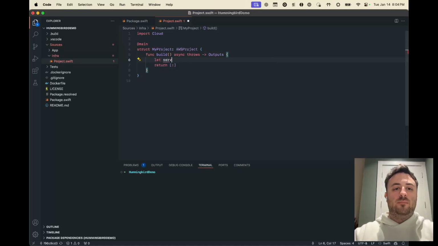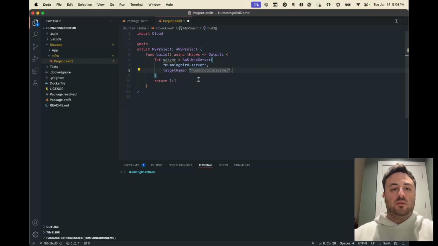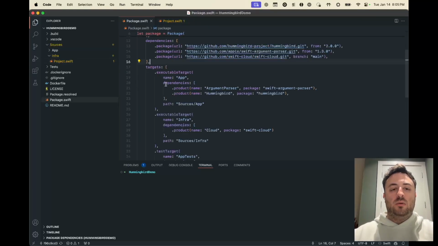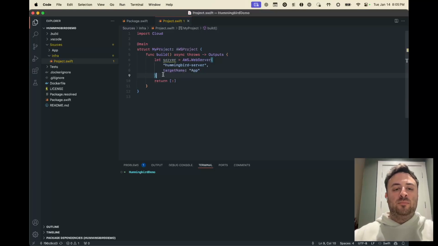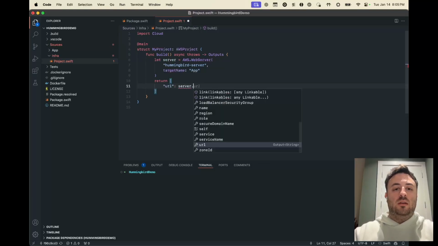So let's declare a server. And this is an AWSWebServer. And let's just call it Hummingbird server. And there's a couple properties here that we can configure. But the most important one is we need to tell Swift Cloud which target we're actually building. So if we go back to our Package.swift, you can see our server is under the app target. And so we can just put in app here. And then for our outputs, these are the things that we want to actually display when we deploy. So an obvious thing is let's actually display the URL.